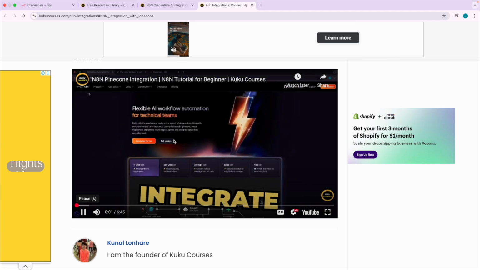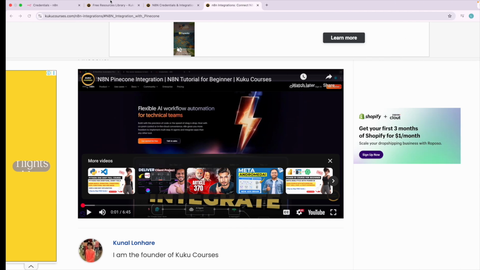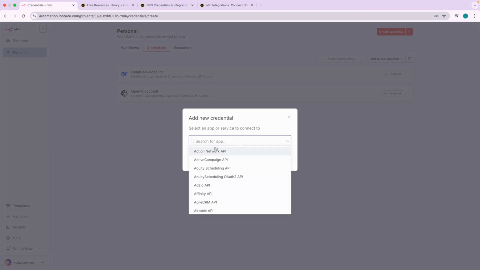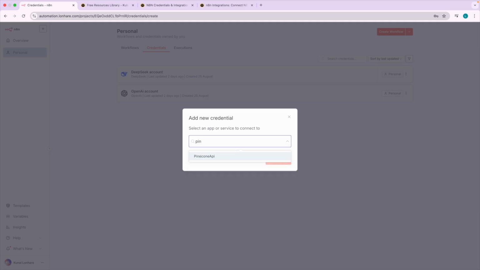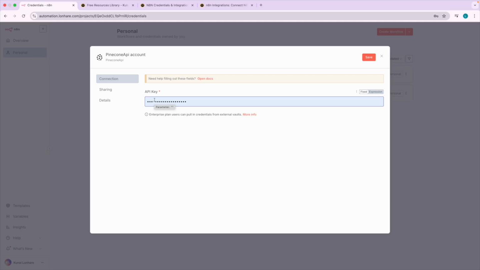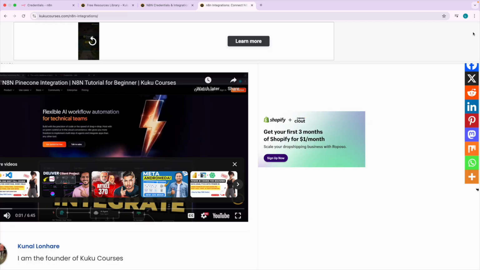We are going to integrate and watch the video. In case you don't know, if you click on create credentials and search for Pinecone, Pinecone will also ask you for the API key. But where can you get the API key of Pinecone? You can learn that from our tutorial.